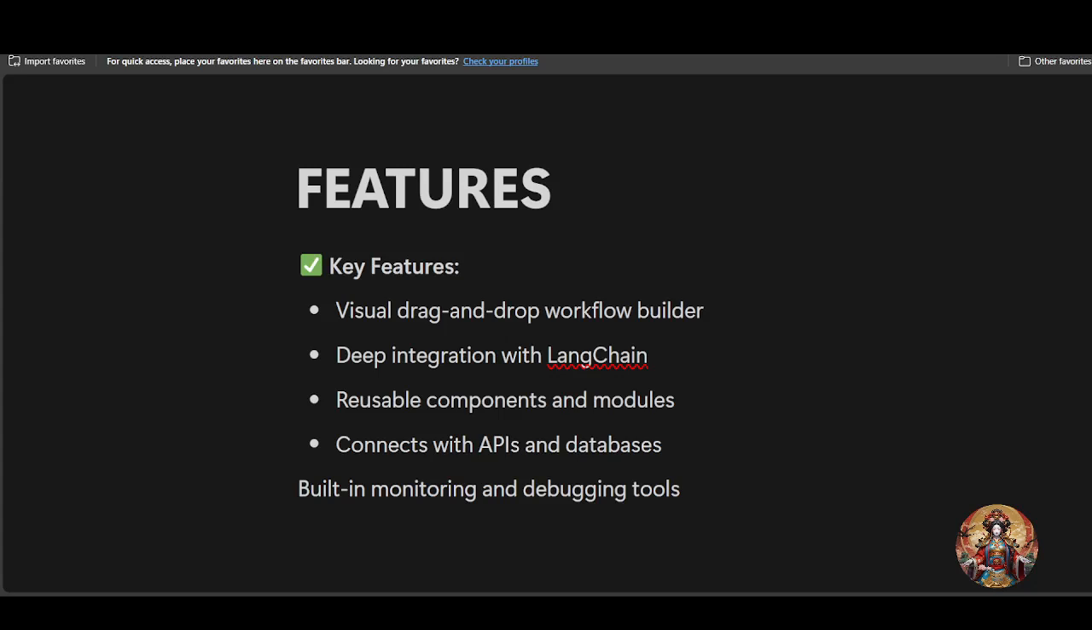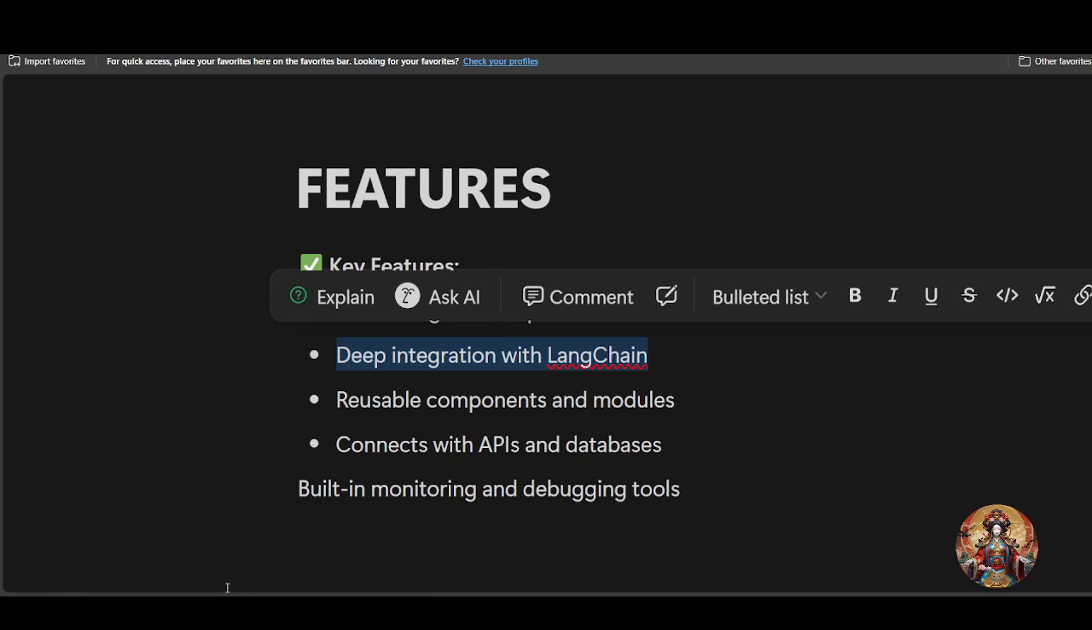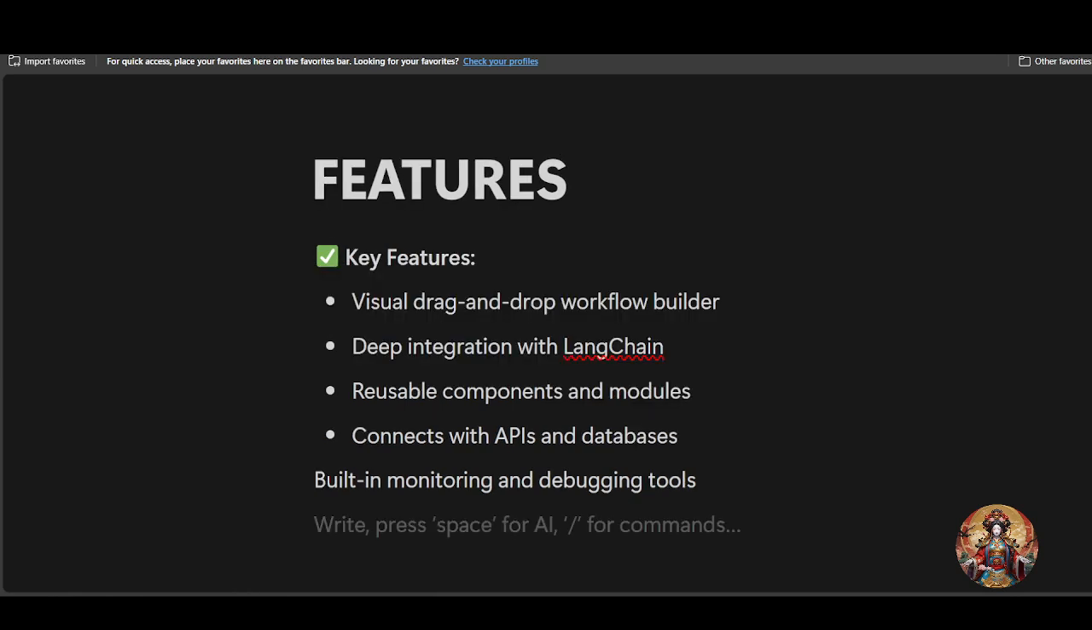If you talk about the features of Langflow, first of all, it is easy to build complex AI workflow by dragging and dropping blocks. No need to write long code. This makes it beginner friendly and saves much time. The second feature of Langflow is deep integration with LangChain. Langflow is built to work hand in hand with LangChain, allowing you to take full advantage of its LLM features like memory, agents, tools, and chains.